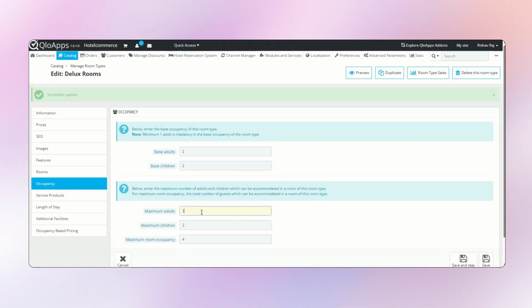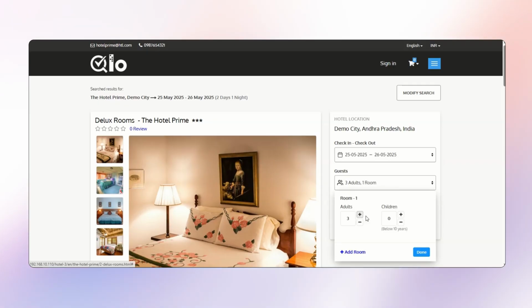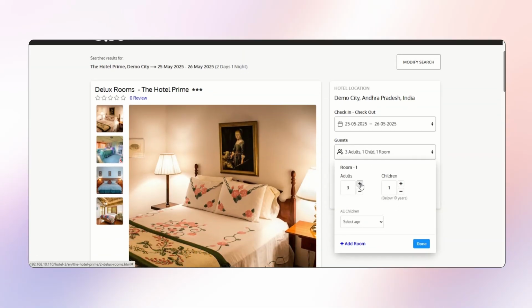Moving back, if you are going to change the occupancy, suppose maximum adults are changed to 4. If I preview on the website, I can add 4 members, and if I add more than 4, it shows that we cannot add because the occupancy level has been reached. The amount has been changed.